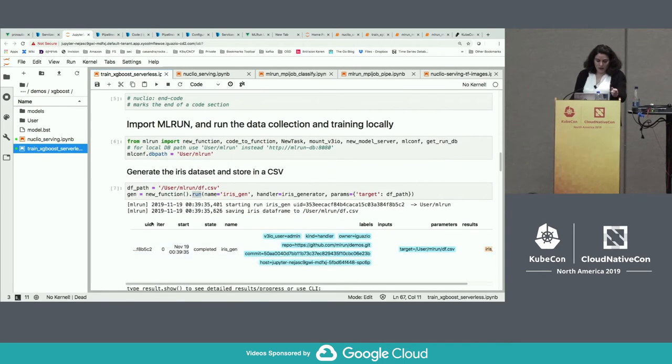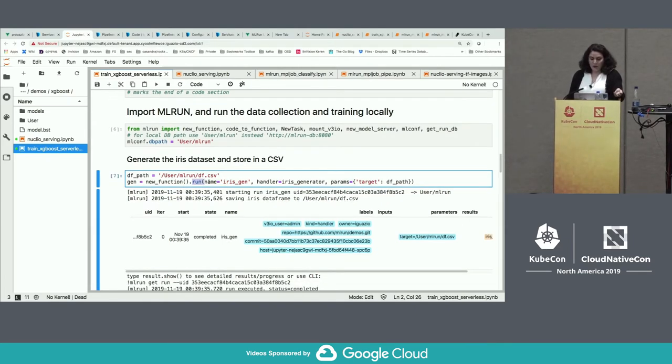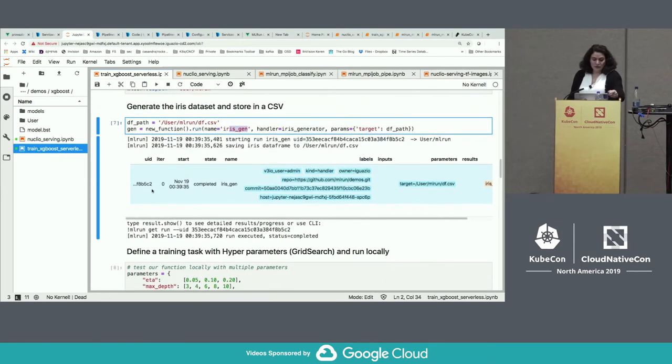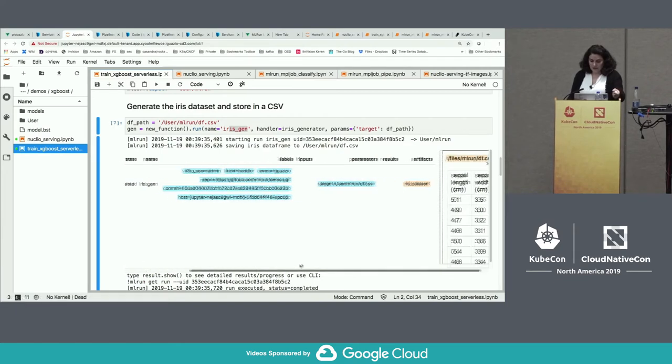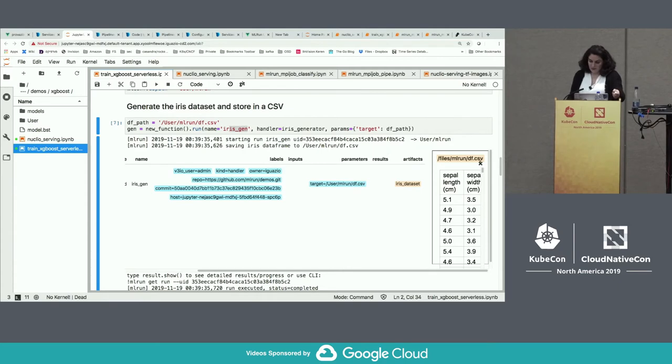Okay, so what I'm doing here is I'm creating an ML function and running it. So there are two ways to provide a run with information. I can define a task, which we'll see next, or I can provide it explicitly with the different parameters of the job to be run. So in that case, we chose to provide it within the run itself. So we have a job named Iris Gen. This is the handle to the method we just saw, and the parameters are where to locate the file. As we can see here, the result is the job itself. It's in state completed. We can see the artifacts. We can even see the artifact itself that was created by this run.